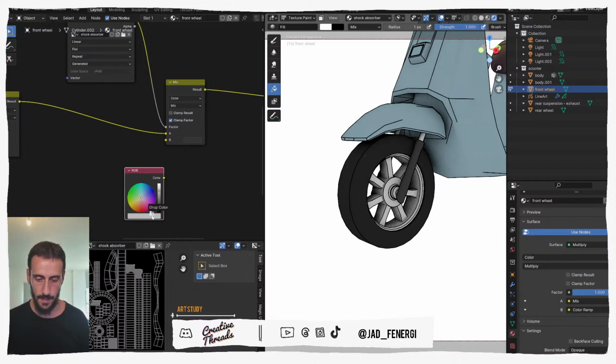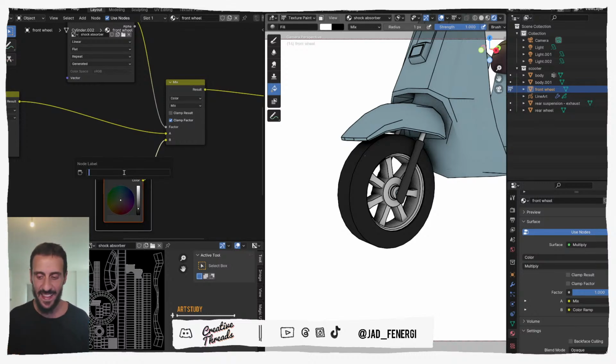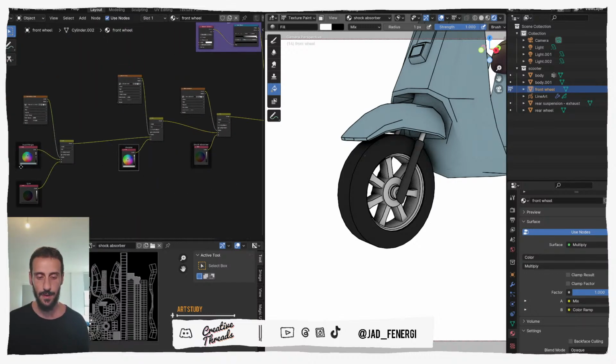Let's take this color, put it in here, link everything up, join, and let's call this the shock absorber section. So whenever you want to paint this stuff, you can just add some mixed layers in here and start painting masks. I think I'm just going to paint masks for this project. I'm not sure how effective it will be. We're learning.